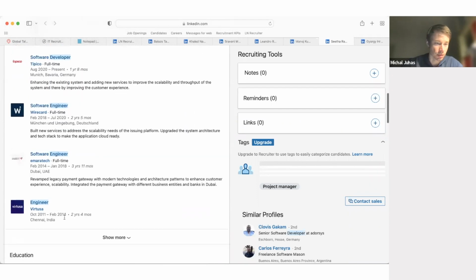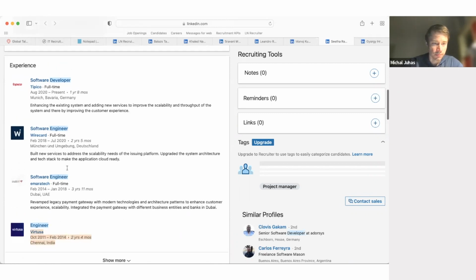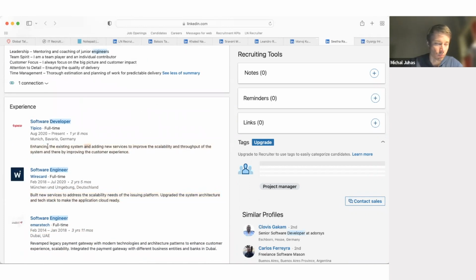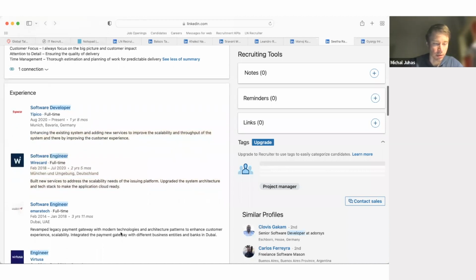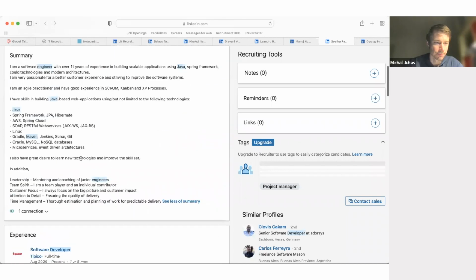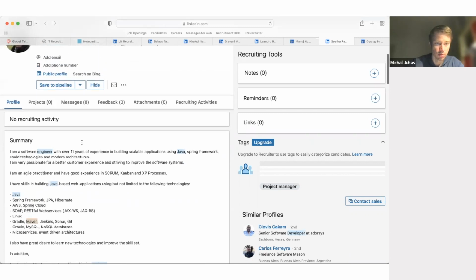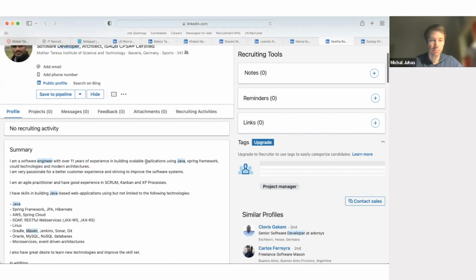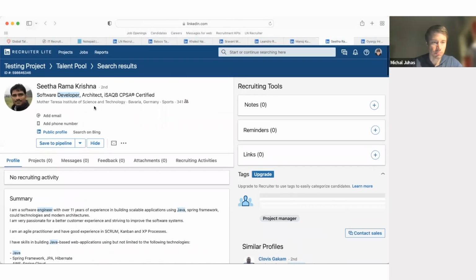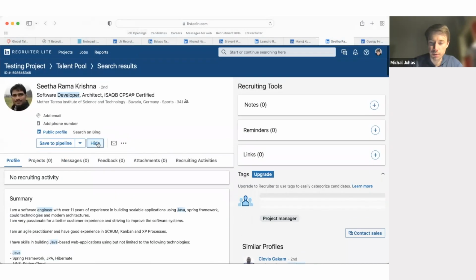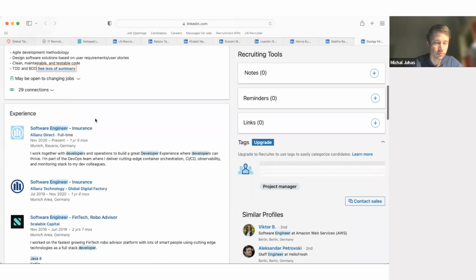Someone who started 10 years ago, then transitioned to Dubai, then to Germany, worked as a developer in a Java environment, with 10 years of experience apparently. So you see Java, Spring, Amazon Cloud, Maven, super cool. 11 years of experience in building scalable applications. So a great profile, and he has been working there for 2 years. So probably about the time for him to change, right?